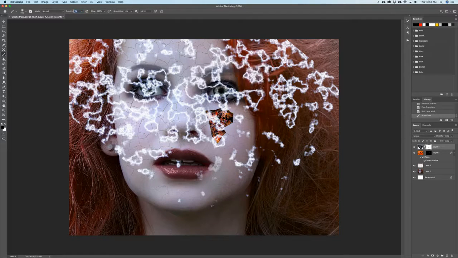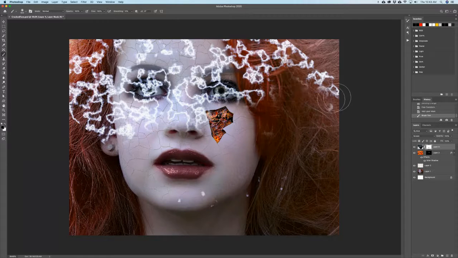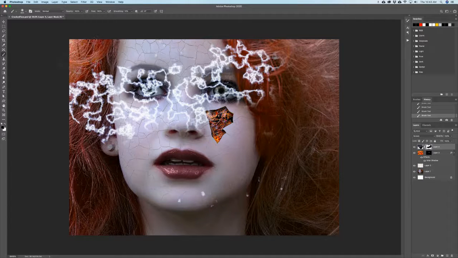I must have hit something wrong. 100%. There we go. And I'm just going to get rid of the extra stuff, the excess. I want it to kind of look like it's coming out of her eyes. So just kind of going around, getting rid of all the excess. You can make the brush bigger, smaller if you want. Using your bracket tools, right bracket makes it bigger, left bracket makes it smaller. And again, just coming around and getting rid of anything I don't want. Anything that looks out of place.